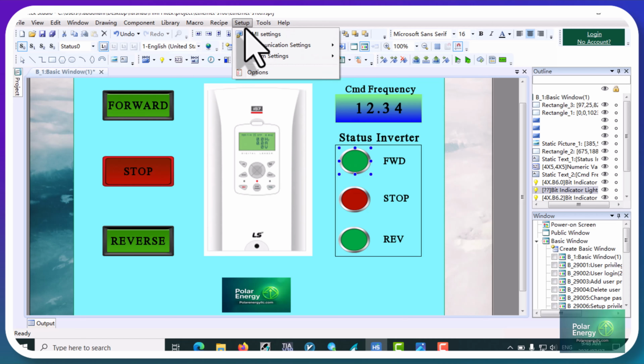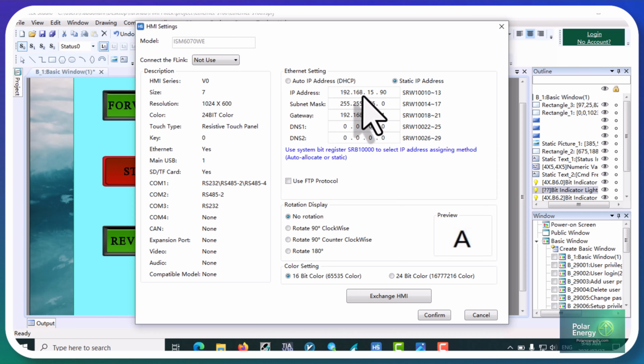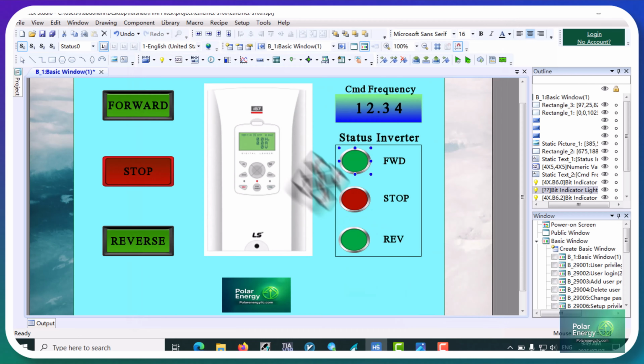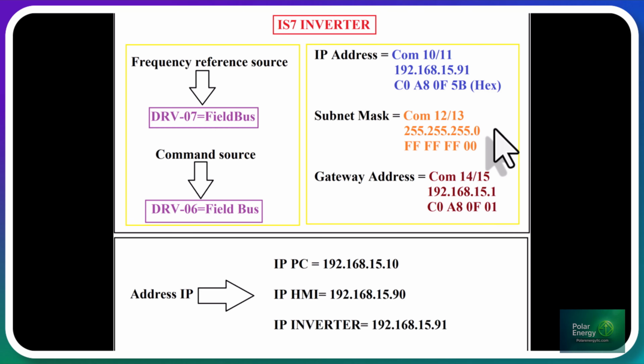So here, in the Menu tab, in the Setup tab, in HMI Settings, I set my IP to 192.168.15.90. Alright, that's my IP. But I also need to make some settings on the device I want to connect to. The device I want to connect to is an IS7 inverter from LS brand. So, here I chose an IP for my HMI, which I set as 192.168.15.90.